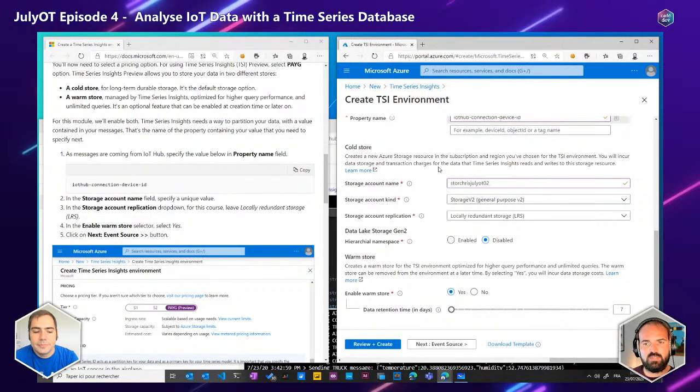So basically with Time Series Insight, you can store almost as much data as you want, unless you reach the limit of the Azure storage accounts, which are very, very big. So we can have maybe 10 years or 20 years of historical data stored into Time Series Insights.